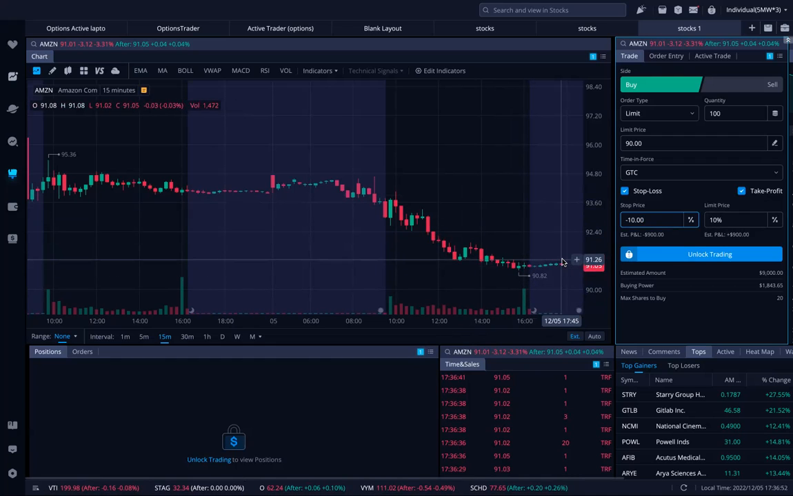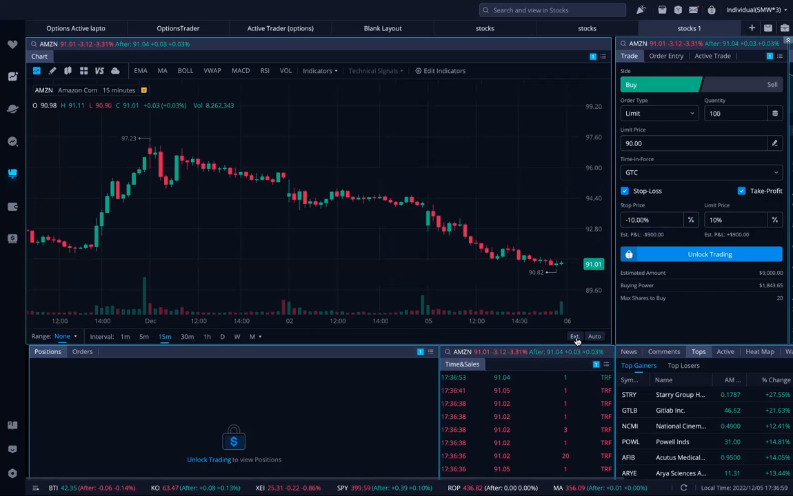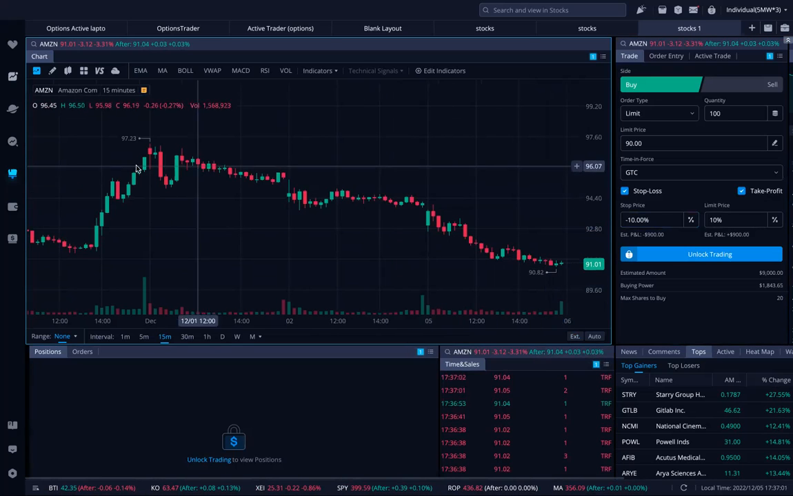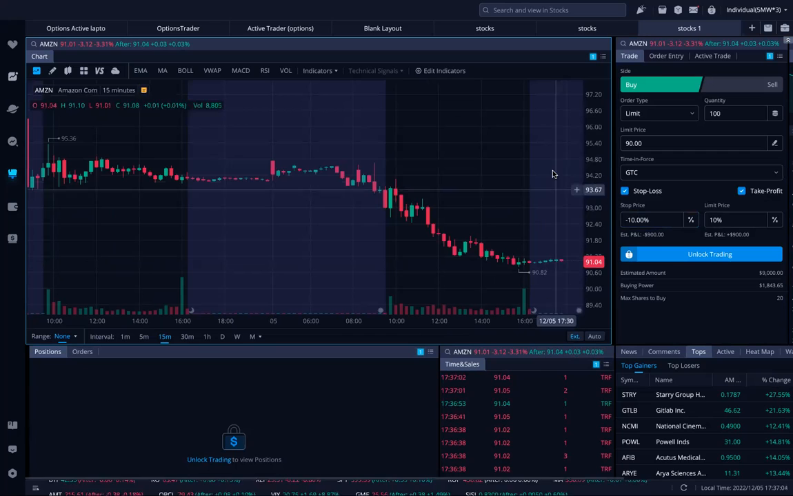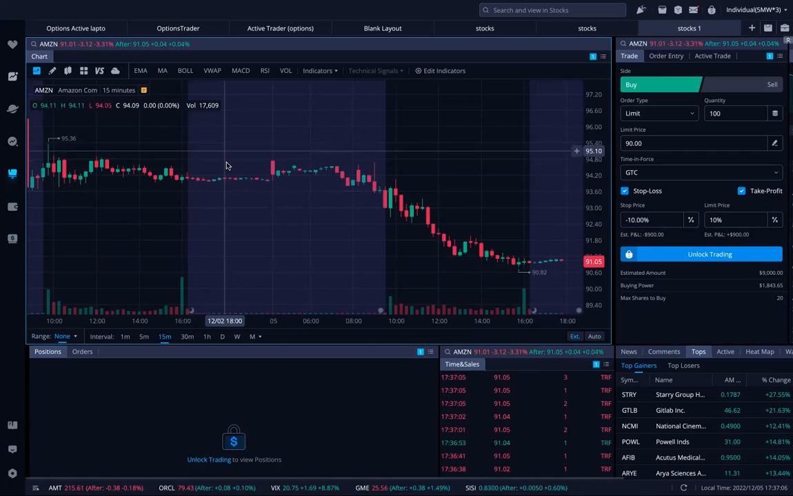Also, I forgot to mention this earlier. In the chart, to turn off extended data on the bottom right where it says EXT, just click on that. And it'll just be regular market hours. And this will be after hours, pre-market, after hours.